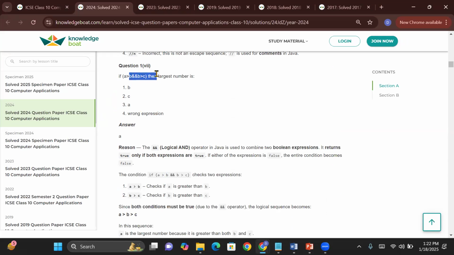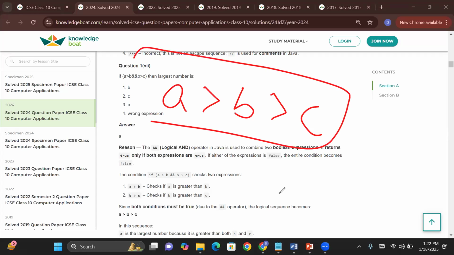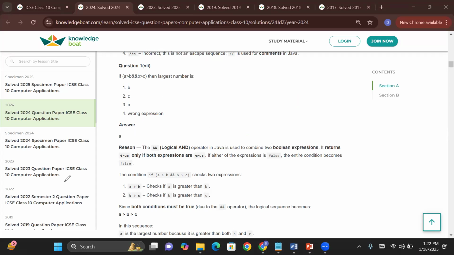A greater than B and B greater than C, then the largest number is. So A is greater than B and B is greater than C. So A is the greatest. You can write this thing in a consolidated way also: A is greater than B and greater than C. So A is the largest, C is the smallest. If they ask for the smallest, then C is the smallest. If they ask for the largest, A is the largest. Right?